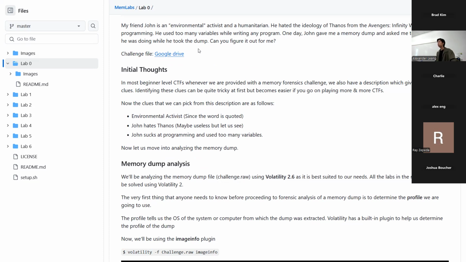Okay. So he used memory variables while running the program. One day, John gave me a memory dump and asked me to find out what he was doing while he took the dump. Can you figure it out for me? And so the challenge file is a raw file.